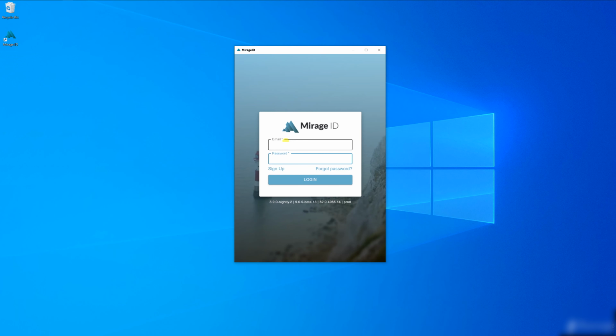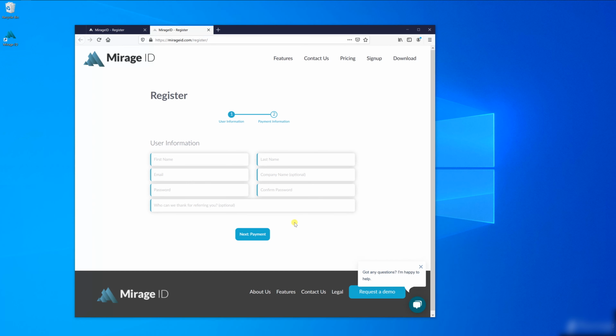If you have not yet created an account with us, you can click the Sign Up button and it will open a separate web browser window to our website sign-up page. Enter your information and your company information and you're good to go.